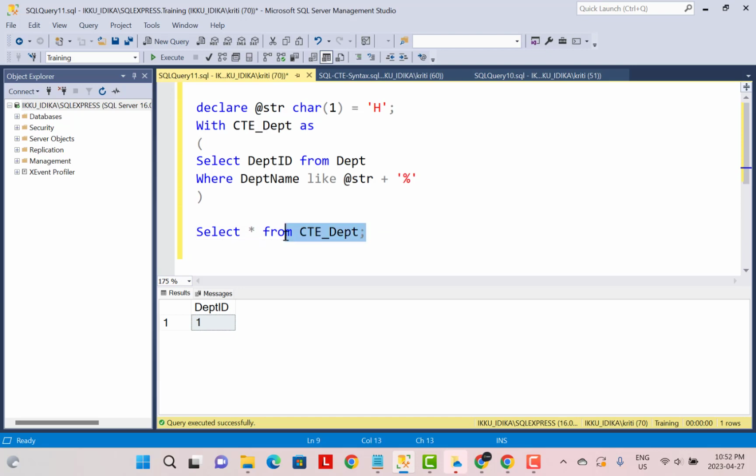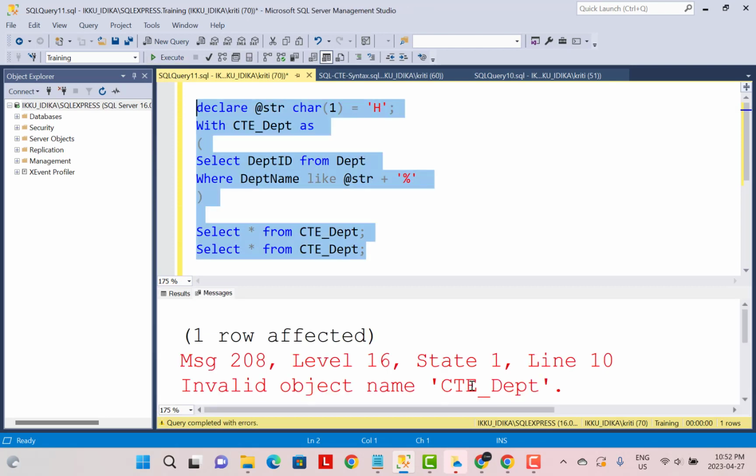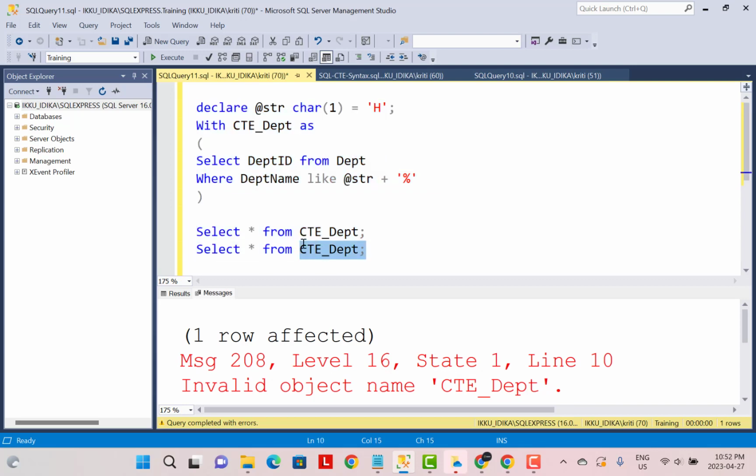But if I try to put another select statement just after this, it is not going to work on the same CTE. So here I'm just going to try to execute, and then I'm going to get an error message saying that there is an invalid object name called CTE_department. So the second select statement was not able to reference this CTE.